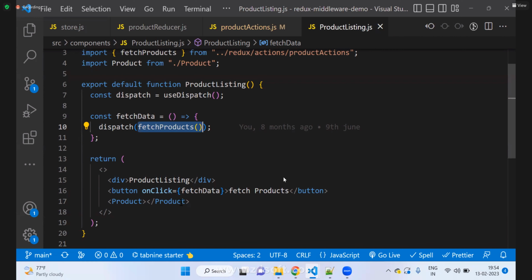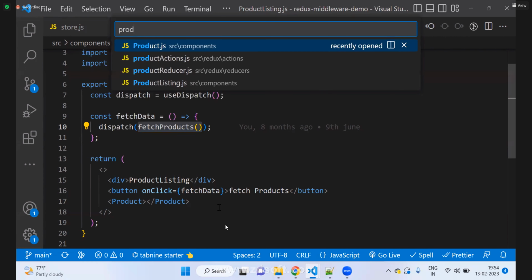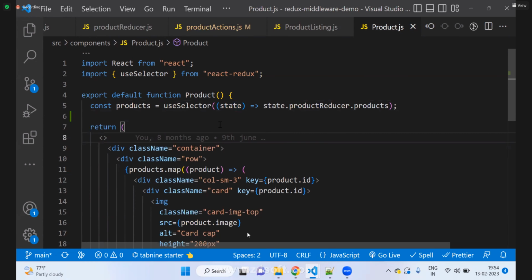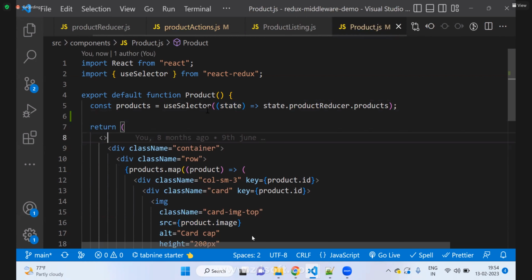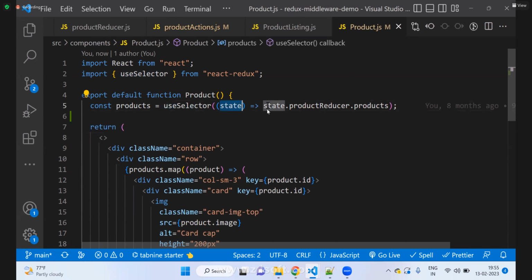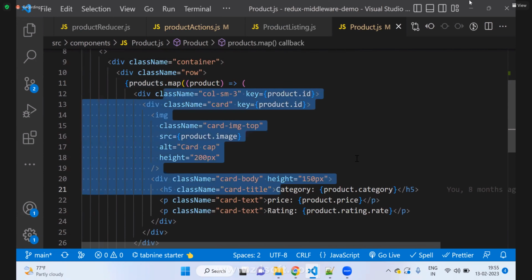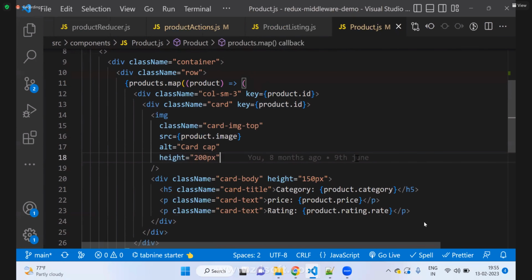And we have a product component. In product component, we are subscribing to the store. To subscribe to the store, we are writing useSelector state.productReducer.products. We get the products data, we iterate and we show it here. Is it clear?